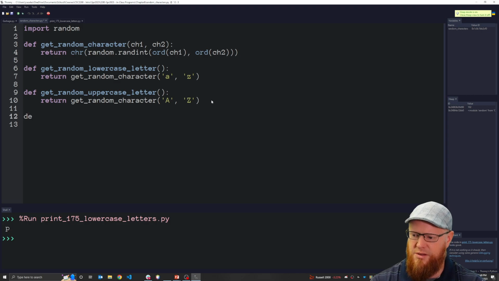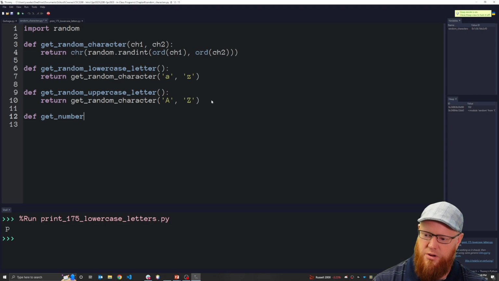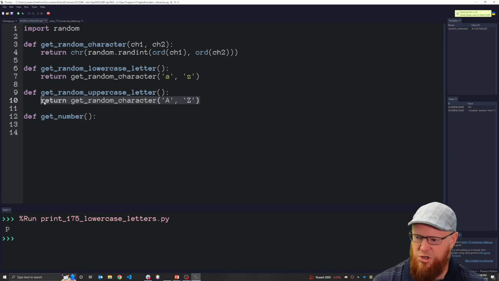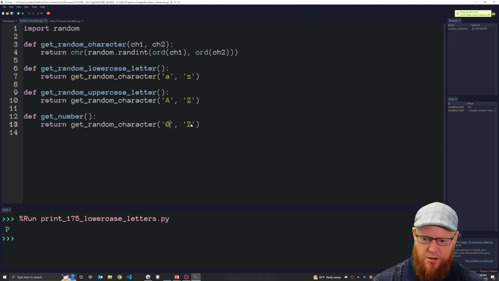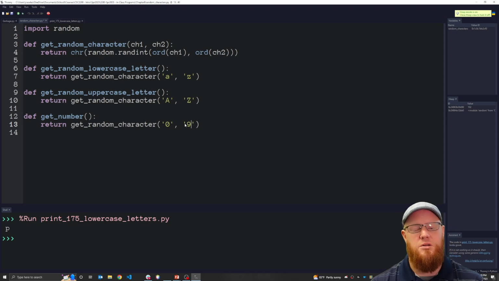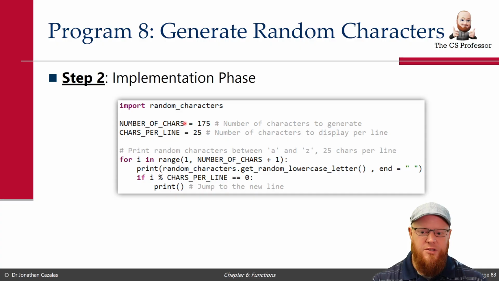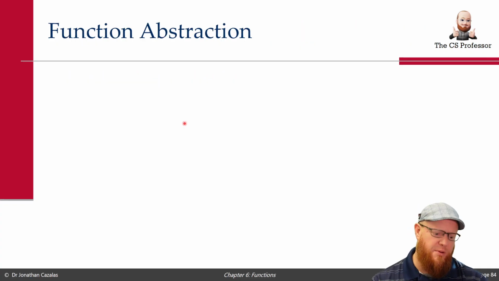Also, the other one that these made was define get number. And here we could then call this same function, and we could send over a character 0 as well as a character 9, and it will return to us a number between 0 and 9. All right, so last thing is just to cover a couple of slides.